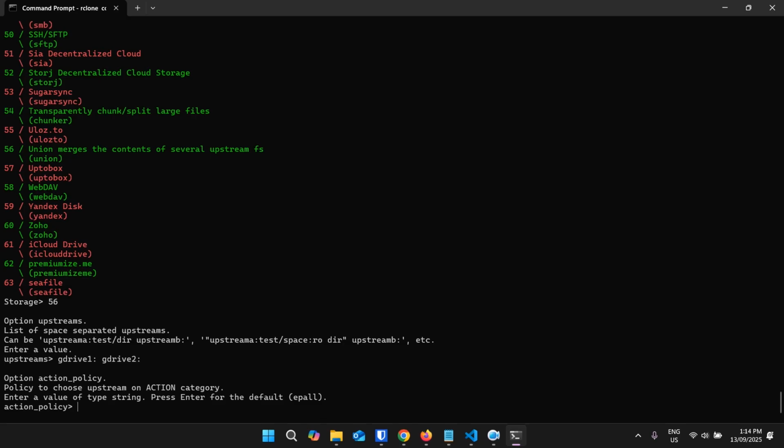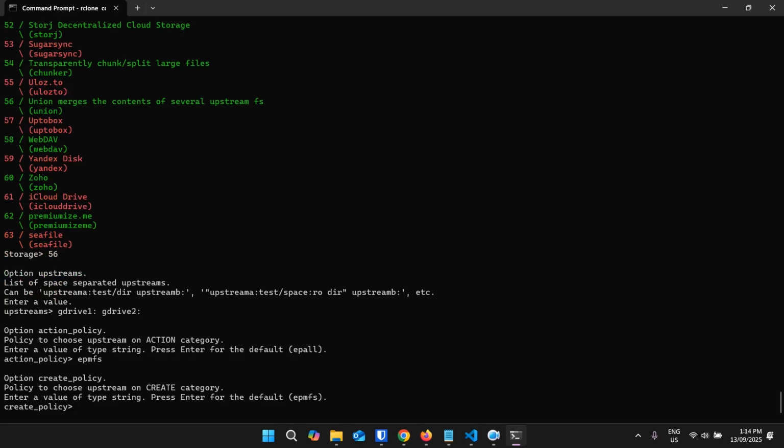So that will be EPMFS. So if you don't know what that means, it ensures new uploads go to the account with the most free space. So we'll set the action policy to that. We'll again create a policy which will be EPMFS, or you can just leave that default by just pressing enter.